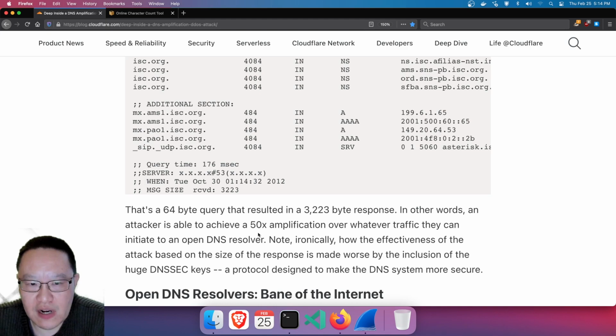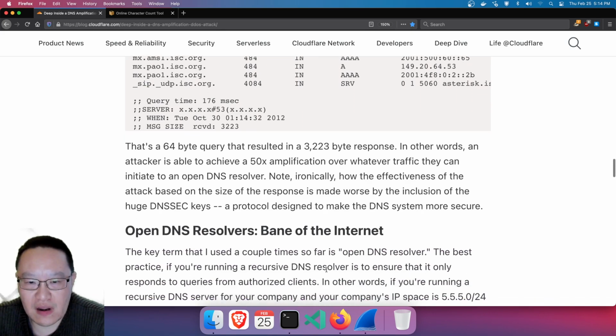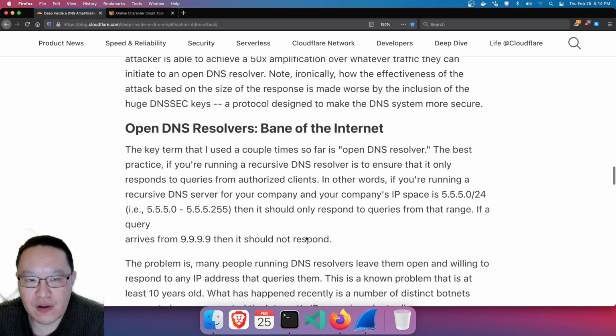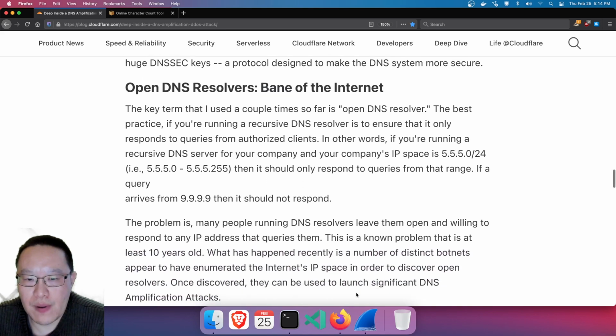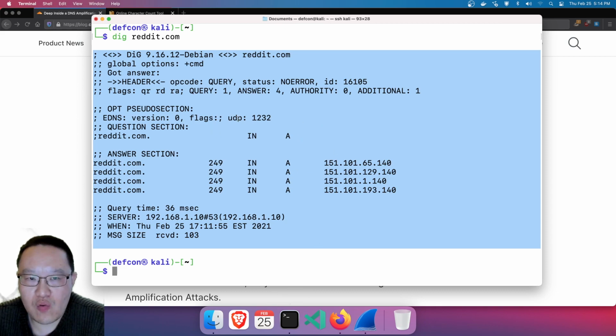In other words, an attacker is able to achieve a 50-time amplification over whatever traffic they can initiate to an open DNS resolver. And there are a lot of DNS servers out there in the world. Note ironically how the effectiveness of the attack based on the size of the response is made worse by the inclusion of huge DNSSEC keys, a protocol designed to make the internet system even more secure. There's actually more here. But what you want is to send all these characters to the victim.